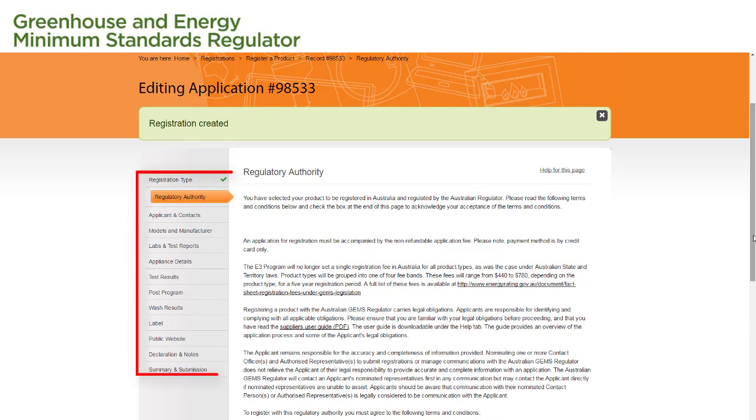Let's look at the column on the left-hand side of the form. This column lists all of the pages in the application form. We can navigate back and forth between them at any time. If we look at the link for the previous page, Registration Type, we can see a green tick has appeared next to it. This indicates this page has been completed and the information saved.